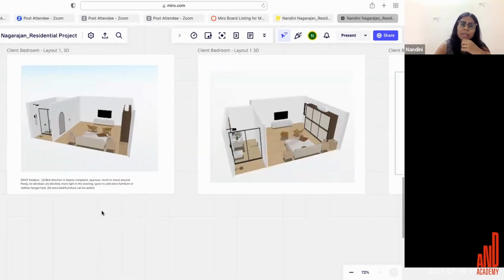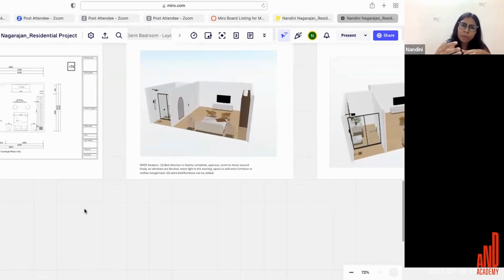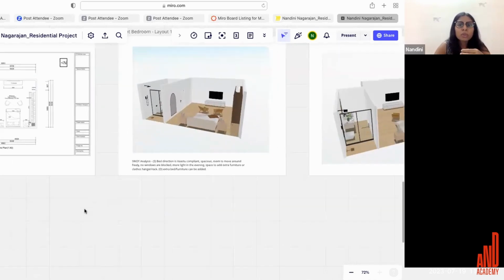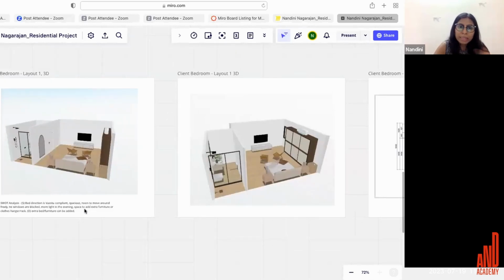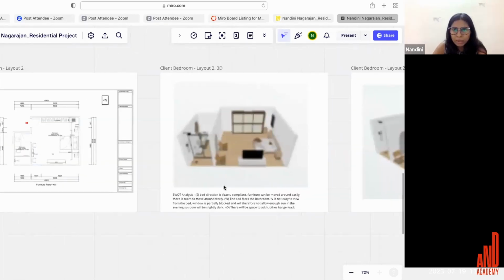While the client is deciding which mood boards they want, we also go about designing for the particular space. We create layouts. So we have different layout options as well.